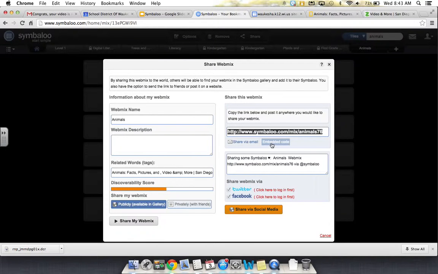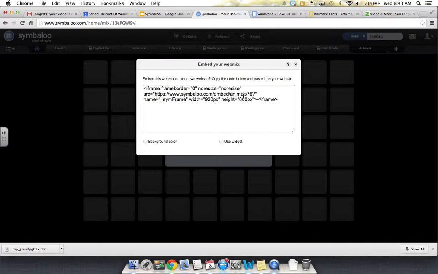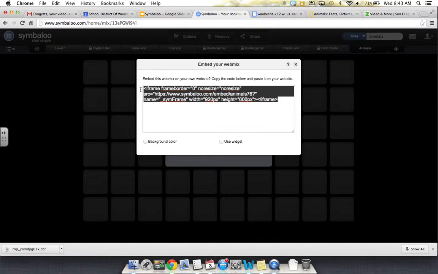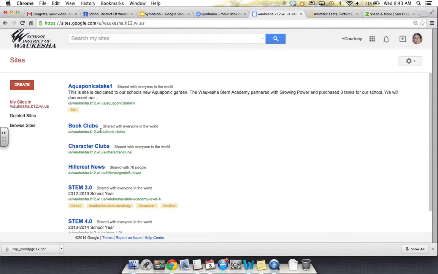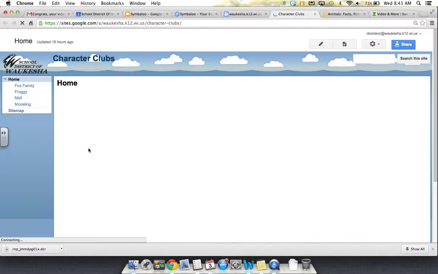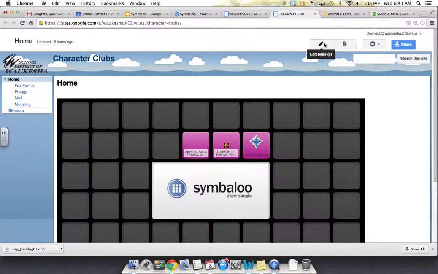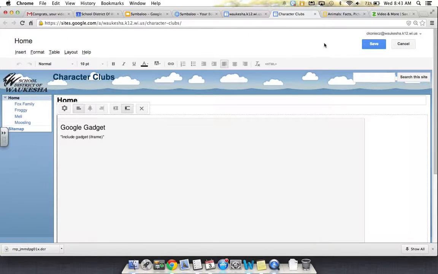You can also embed your Symbaloo web mix into a Blackboard site that you have or a Google site. So you click on the embed code and you get this code right here that you have to copy. And now I am just using a Google site that I have in the past. So I'll go to my Google site and I would want to edit my Google site. I already did this so you can see.